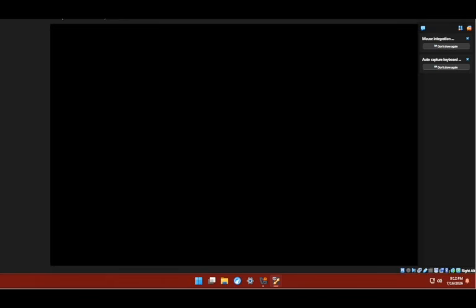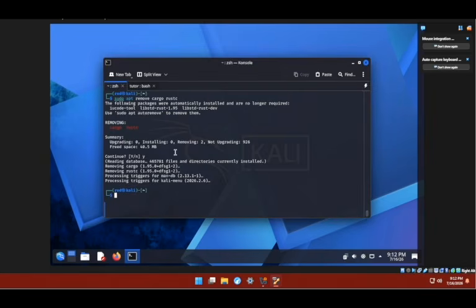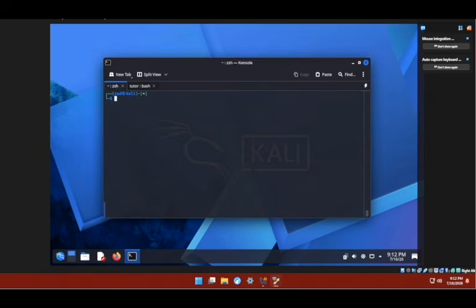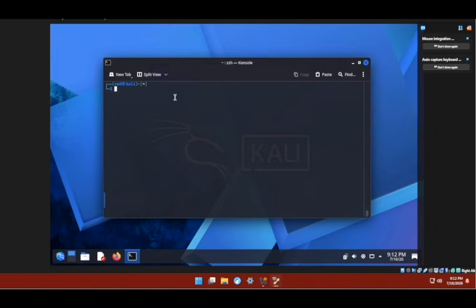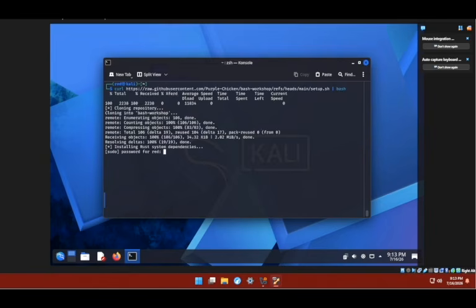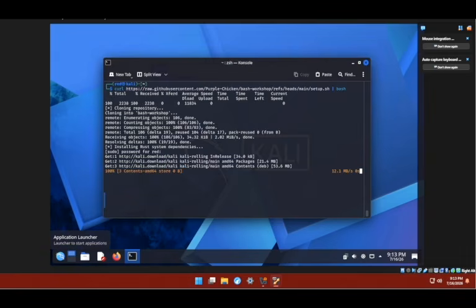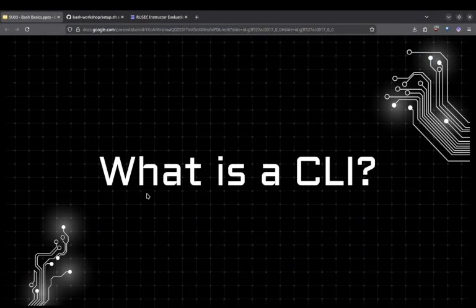I'll go over here to my Kali machine. And what I will do is paste this exact command, and it's going to take some time. It does require sudo because you need to install Rust if you don't have it already, and that's going to take some time. So in the meantime, we'll be going over what is a CLI.